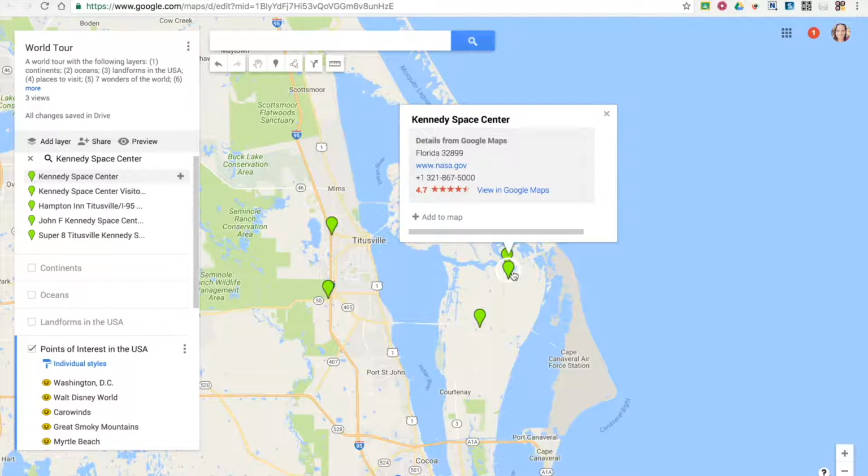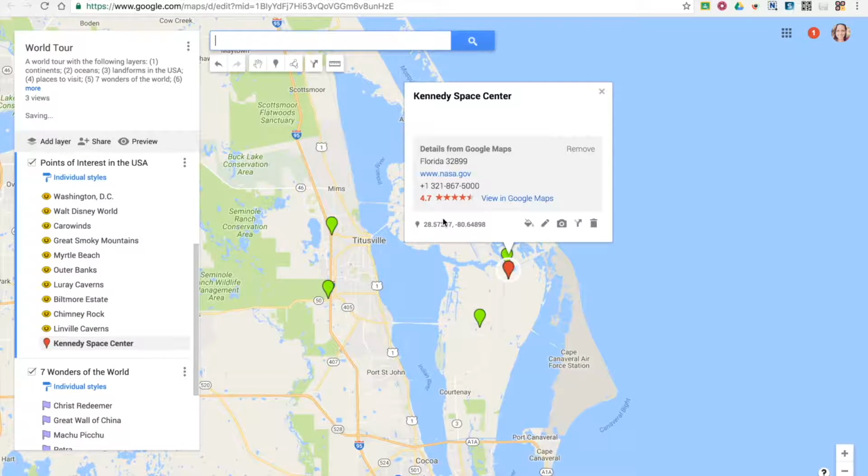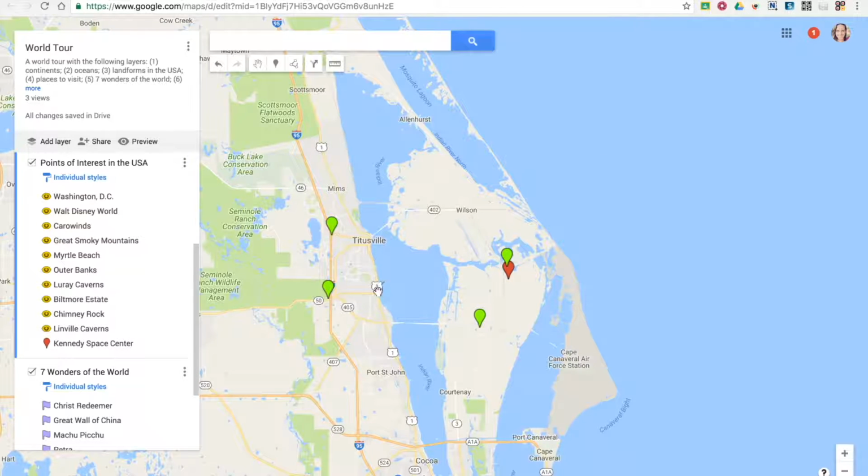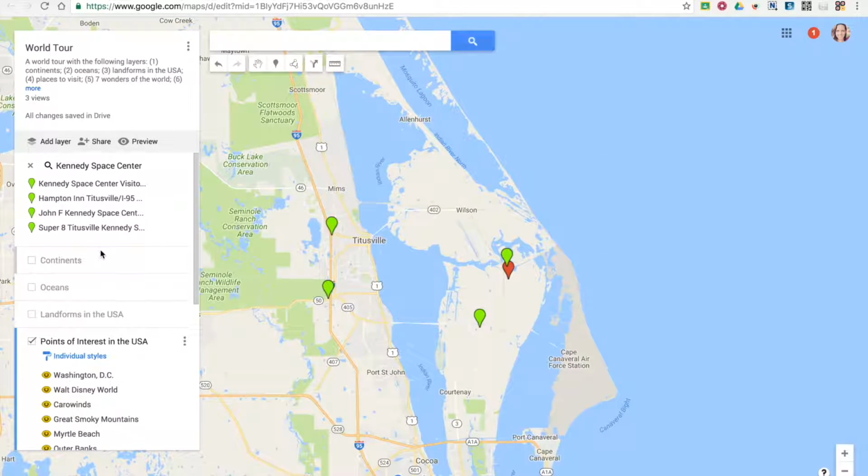And this one says the Kennedy Space Center, so this is the one that I was looking for, so I'm going to click Add to Map. So this is the one that I want to have added to my map. And I'm going to, like I said before, remove these details from Google Maps. And just like before, I can come in here and edit, I can add images and videos, and I can change the style. Now to get rid of all these other green ones, we're going to come over here to the left-hand side of our screen, and we're going to click this X, and these are our search criteria.